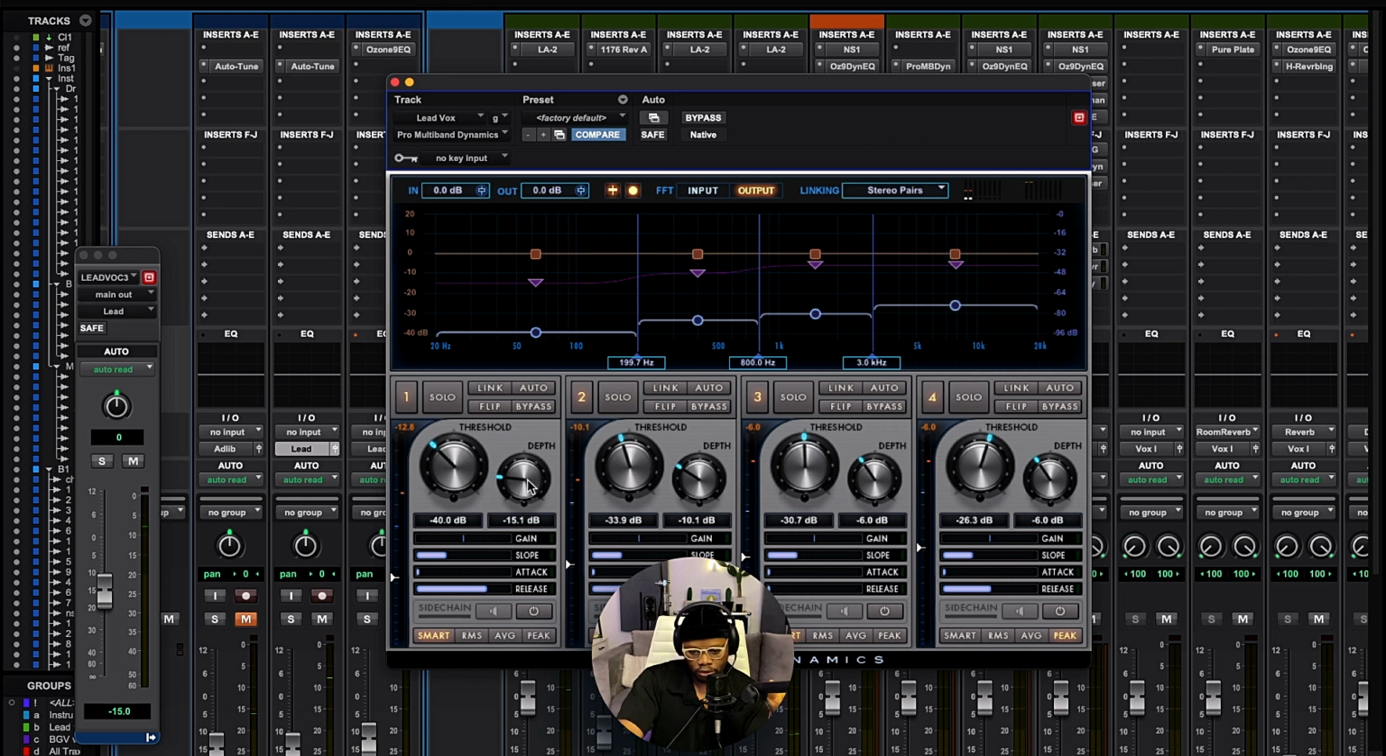I've set the depth for the low frequency to minus 15 dB, depth for the low mid to minus 10, threshold for the low mid to minus 33 or minus 34 dB, and then the threshold for the low frequencies at minus 40 dB. Now, this is because I'm trying to really tame the low frequencies in the vocals. I want the multiband compressor to hold those frequencies once they exceed the threshold. Fast attack, slow release. This is before, right?